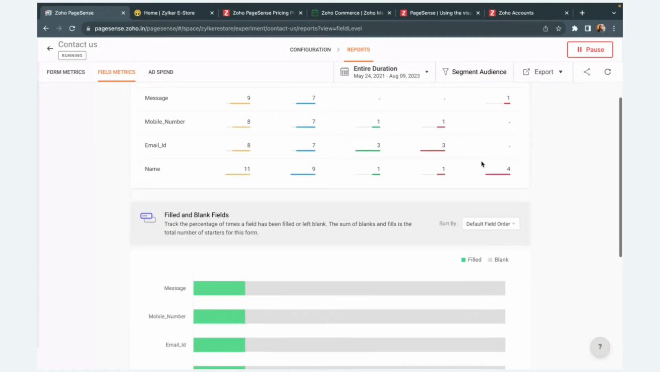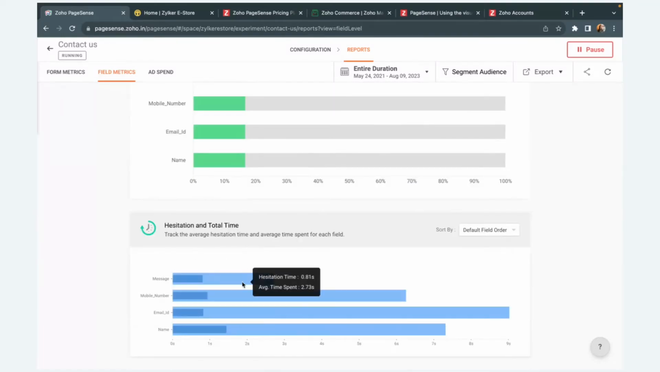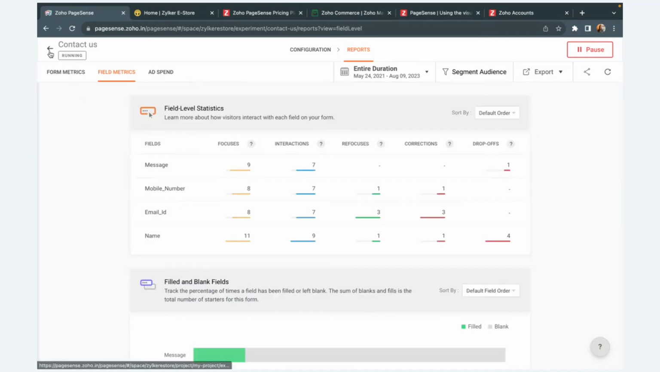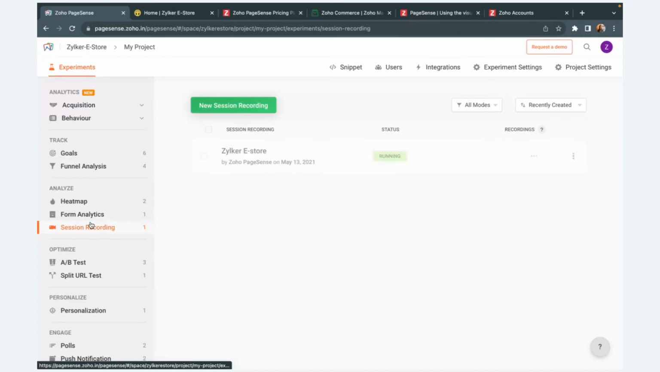So that can be seen. Followed by that, we have filled versus blank fields: how many have filled it and how many have left it blank. And then we have hesitation versus total time. Hesitation time is the time the visitor has spent before inputting any sort of information in the field. So that duration is called hesitation. It could be more when the visitors are not comfortable enough to share information with the form that we have. So it's all going to give us a clear understanding of whether your form is doing well or not, or has room for improvement to get your lead generation to a greater extent.